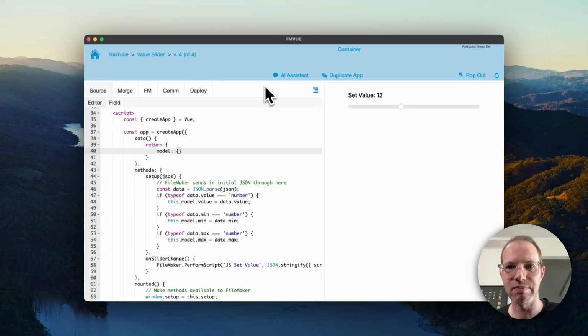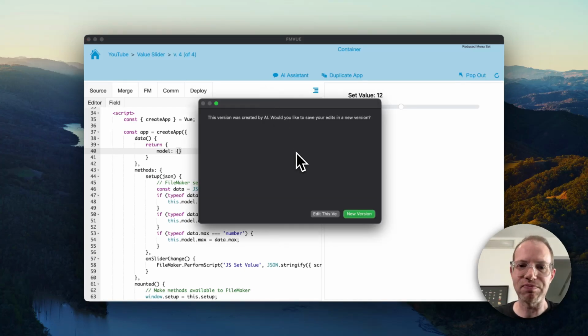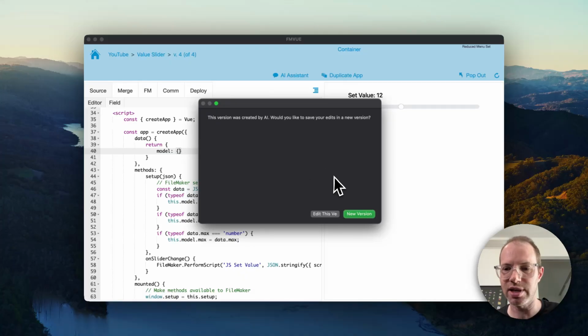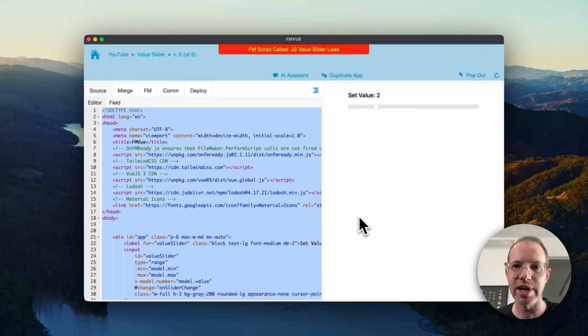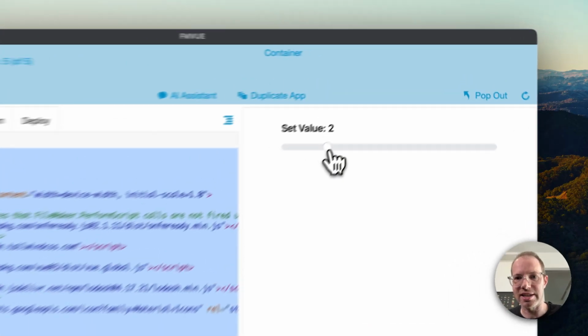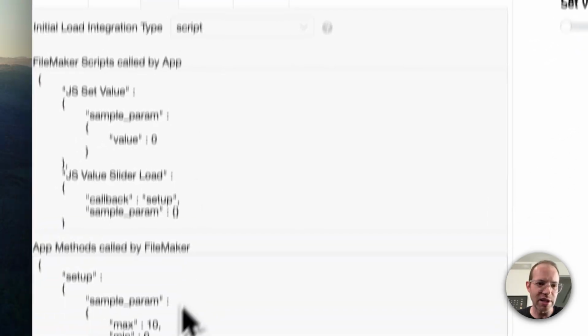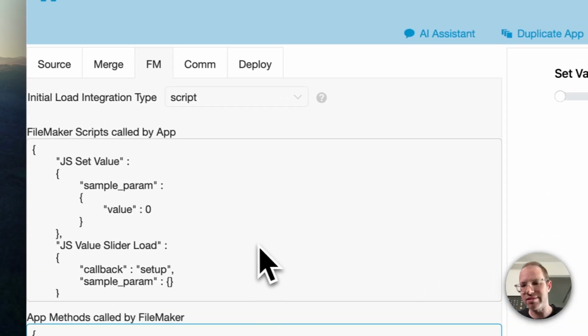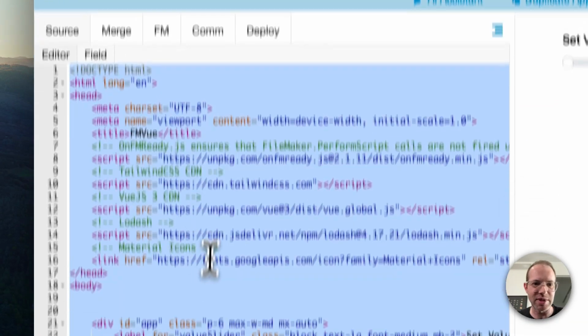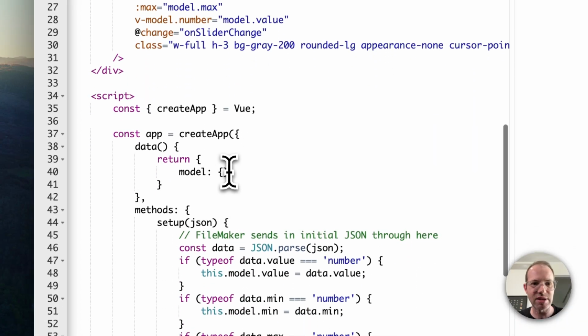Let's actually try it. When I make manual changes, it's going to ask me if I want to create a new version just so that I can keep track of changes, and it allows me to go back to the version that the AI created. So I'm going to go ahead and do that. So it ran the script, and it's now doing 0 to 10, which is how it's currently configured here. So it made no difference that I removed the model from here.